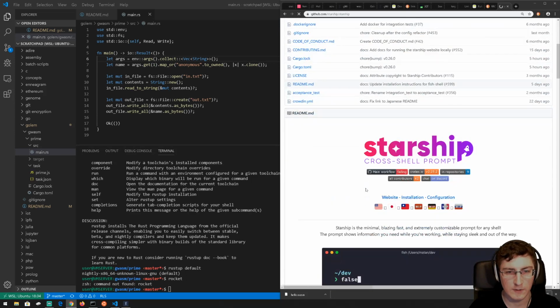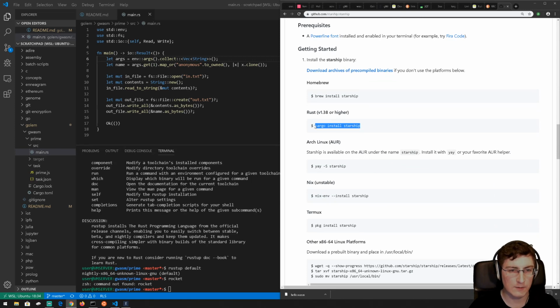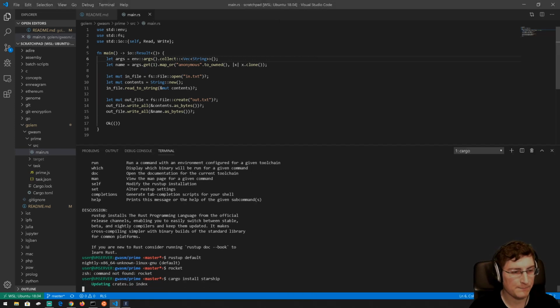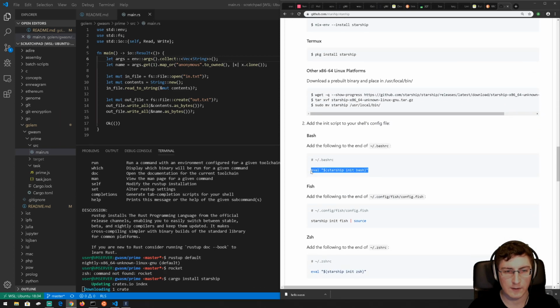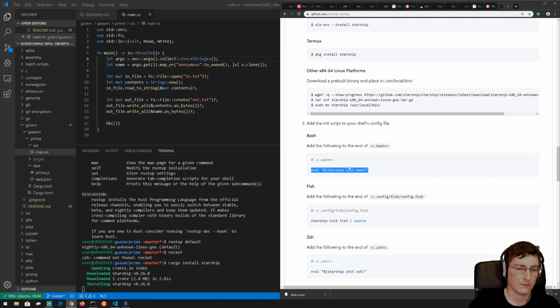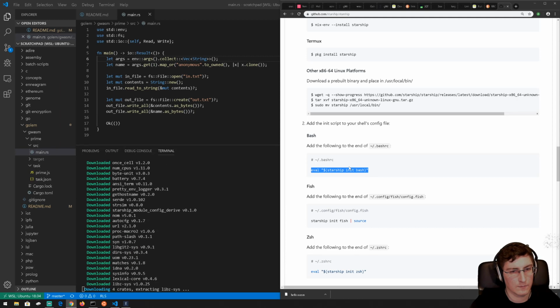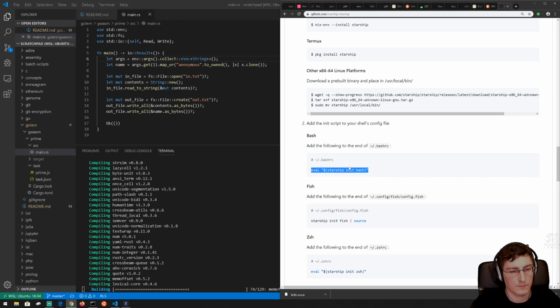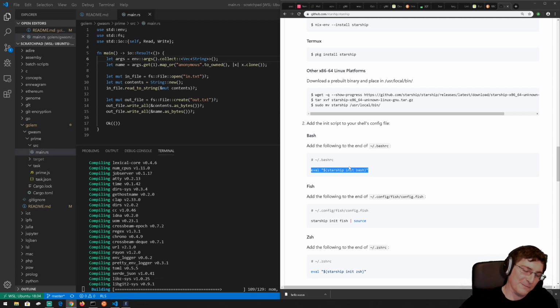Let's just quickly install it. Installation. We can't use brew. We can use cargo. Thank you. Let's get that installed. Then we just add that to the end of bashrc. Hopefully. Yeah, I know. Starship. My brain was in the right place, broadly speaking.